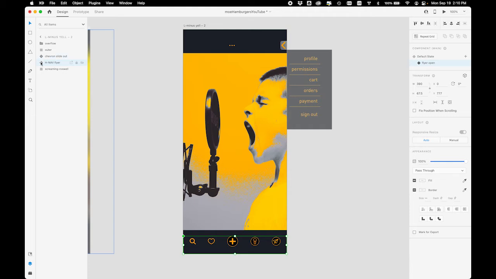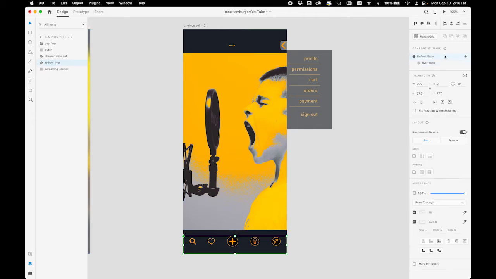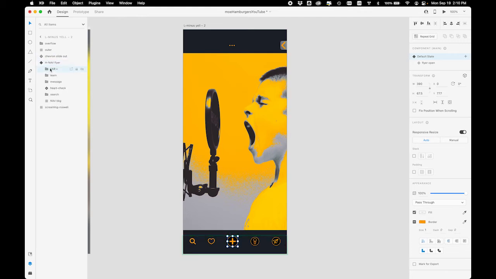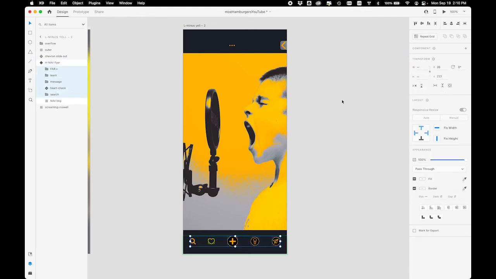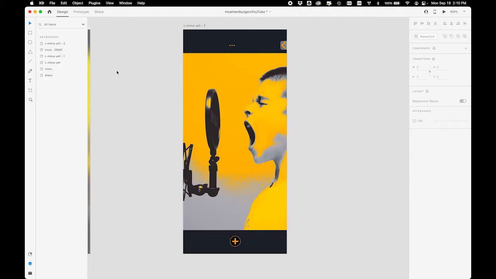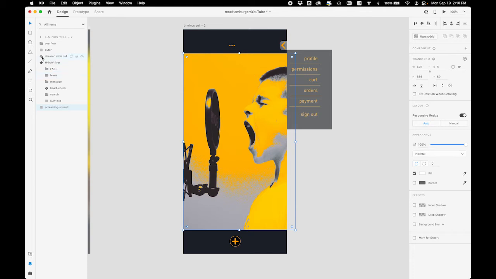And now we need to adjust. Oh, you know what? I really missed a step. Let's go back to the default state. So we need to stack the buttons. I'm going to select all the buttons through the layers panel, which I find oh so handy. And all we have to do is, boom, line them all up center like that. So that actually is the default state that we are looking for.